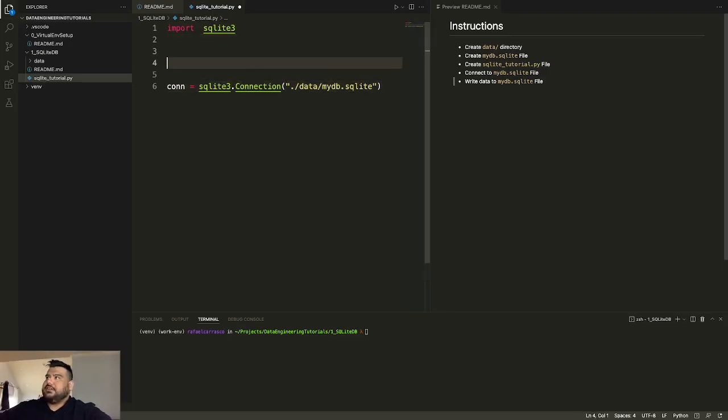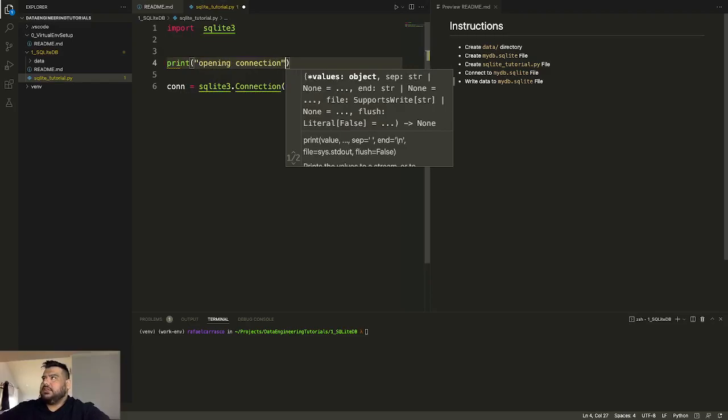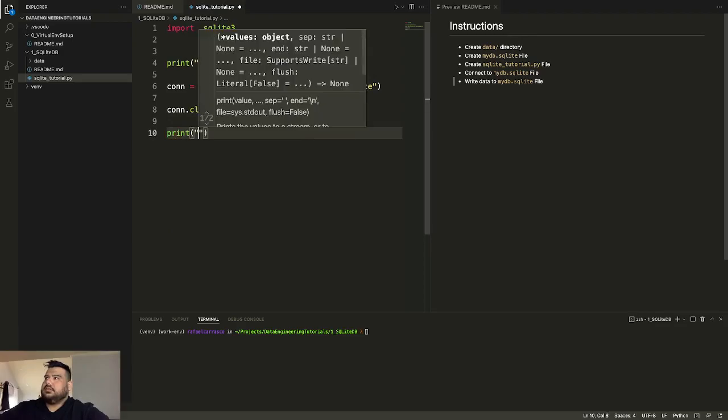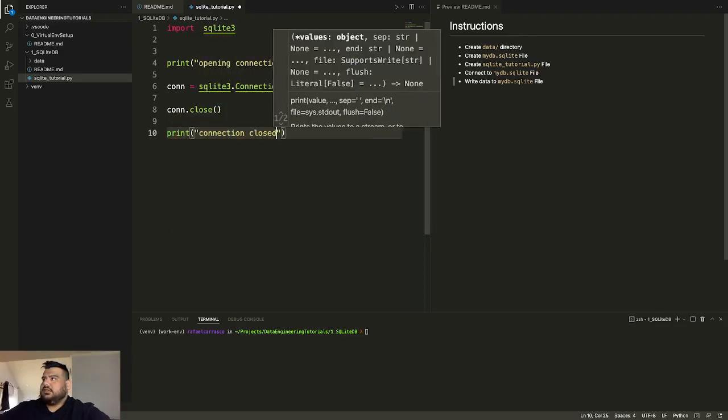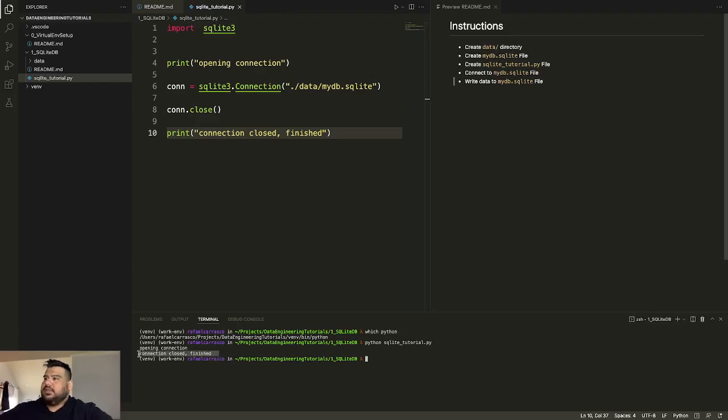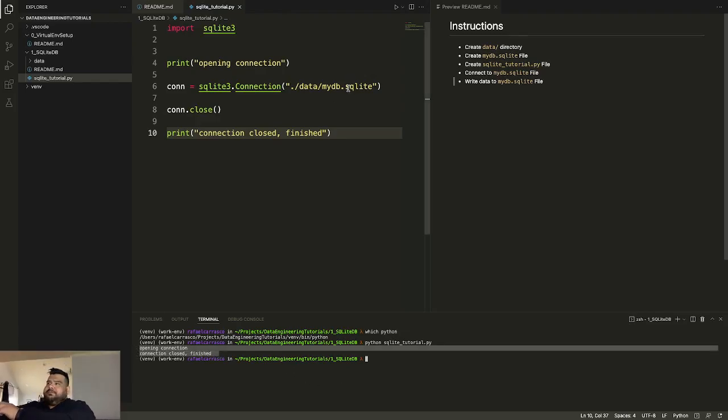And let me just do a print statement here. Print opening connection. And then we'll just close it. Print connection closed. Finish. So we're just going to go ahead and run this. Let's just do which python and make sure that it's going into that virtual environment. I always like to do that just for a sanity check. python sqlite_tutorial.py. Cool. So it worked. We are connected in there.